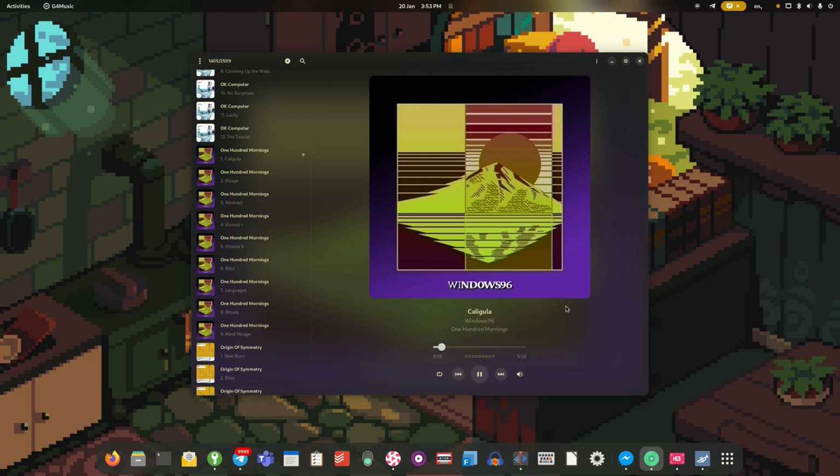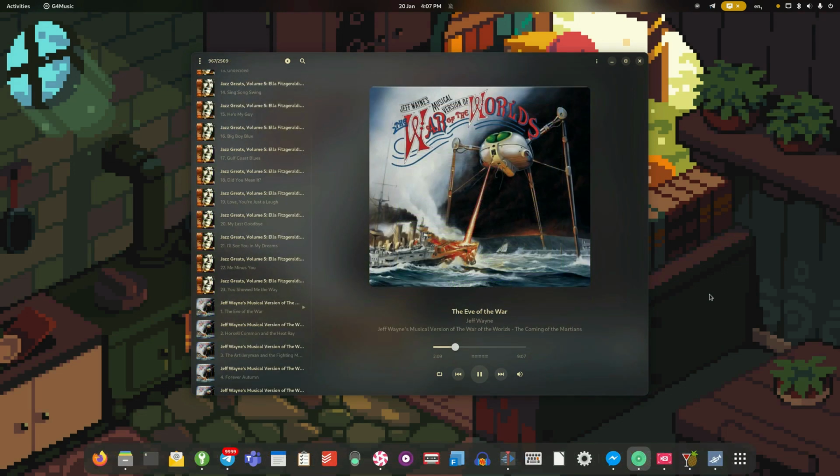Finally, let's talk about what G4 Music is actually like to use, because having a nice UI and minimalist ethos is quite pointless if your program doesn't actually work as intended. Thankfully, however, G4 Music very much works as intended.